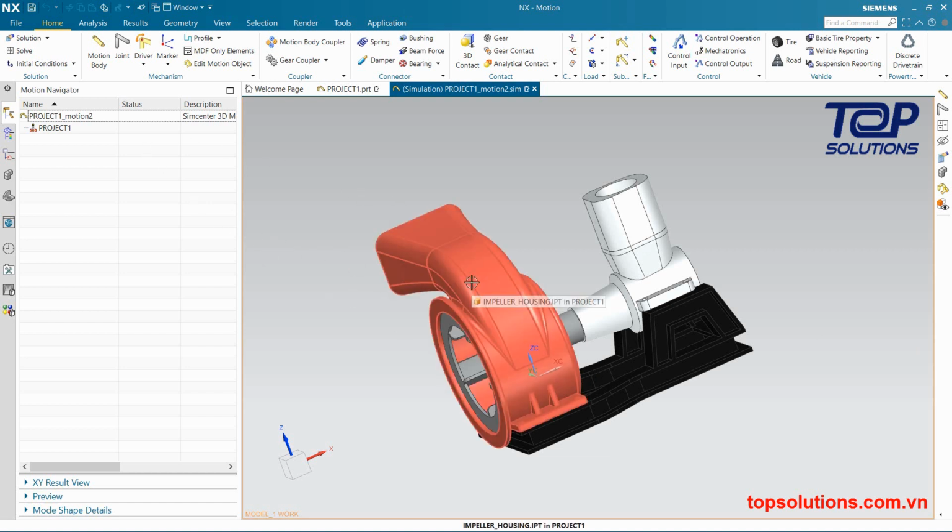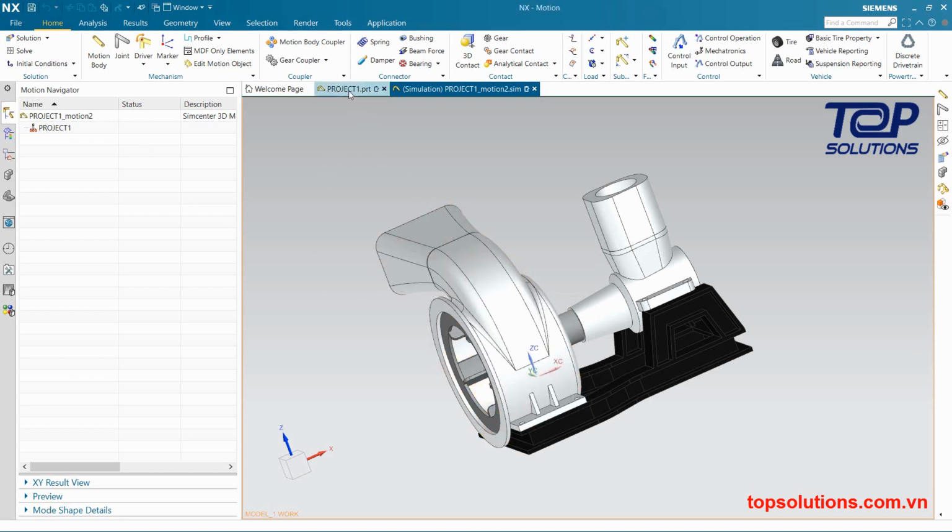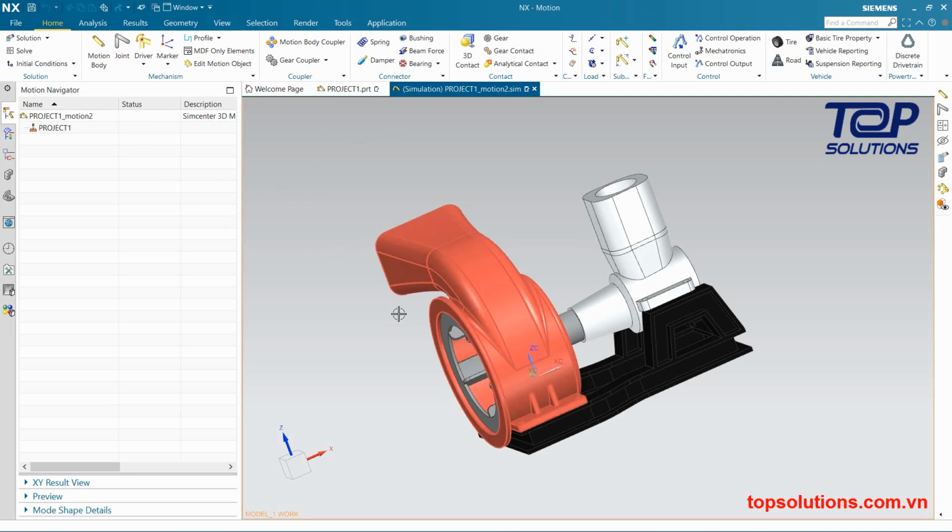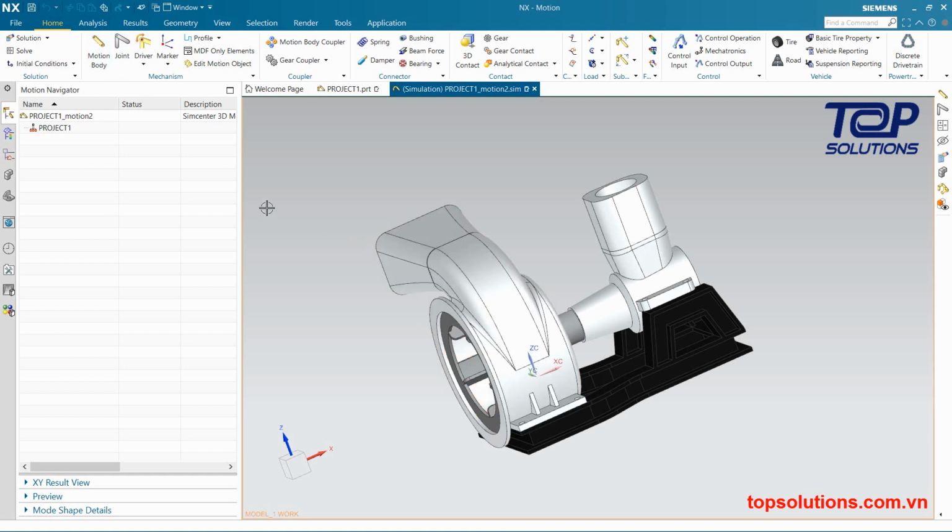Like for example, this thing here may be a body in the modeling application, but in this motion environment, it doesn't play a role right now. You have to create a motion body for them. This is a newer version of NX, so it's a motion body for this tool, but it's actually a link tool in the older version. So you should notice that if you are using NX 9, 11, or 12 or something.